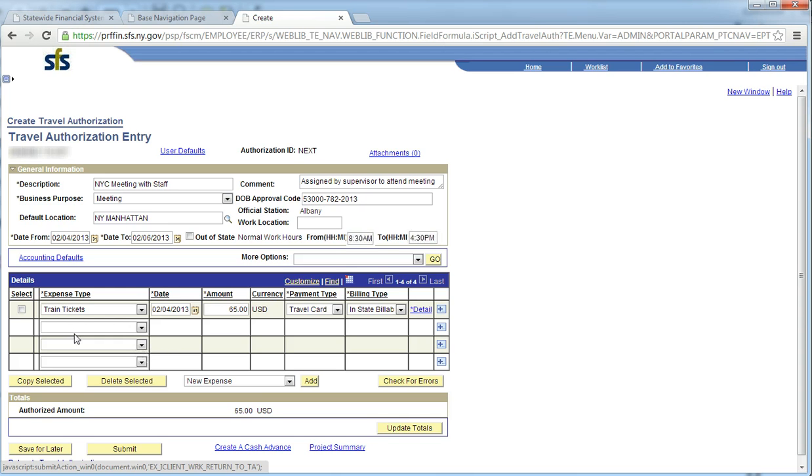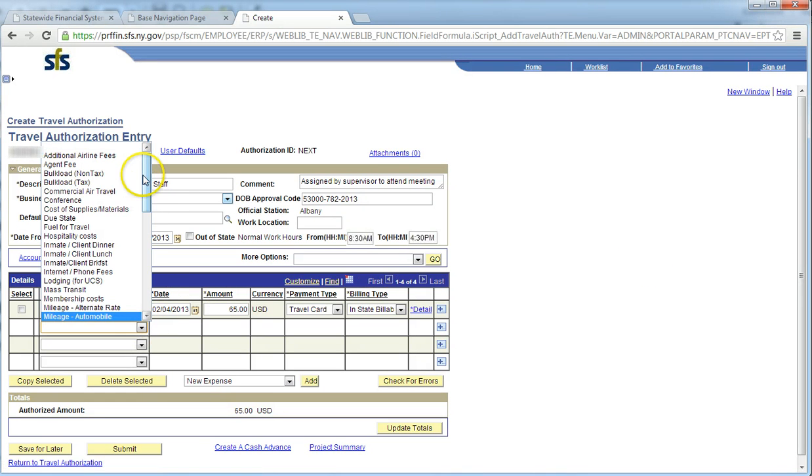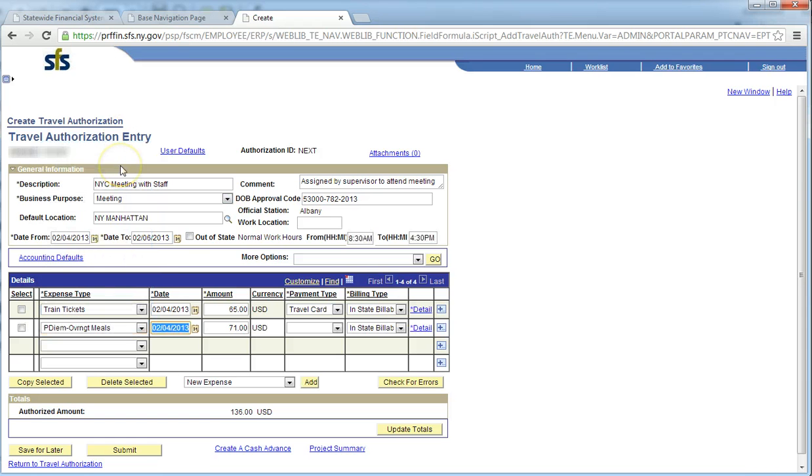A typical travel authorization will have multiple expense lines to represent all estimated travel expenses that will be made during the travel. For the purpose of this module, we will review a few typical expenses such as meals and lodging. Click the Expense Type drop-down arrow to choose the next expense. If the date needs to be altered, click on the calendar and choose the correct date. The per diem amount will auto-populate based on the default location selection.